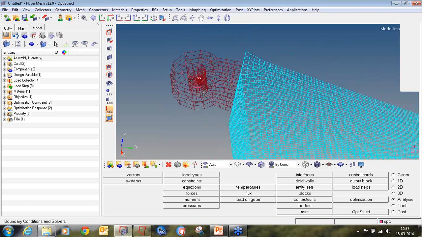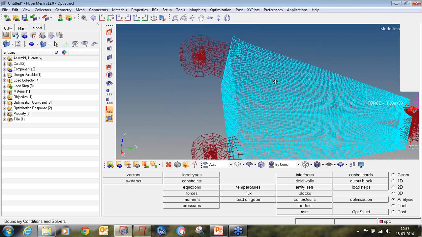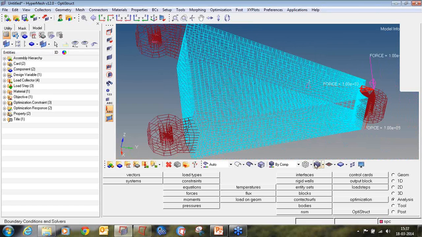You are able to see that the mesh is in lines. So to see the mesh intensity, click on this icon, shaded element and mesh line. I will highlight it. Click on this icon.